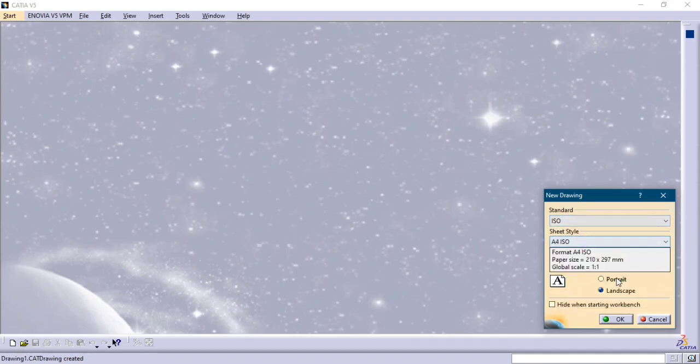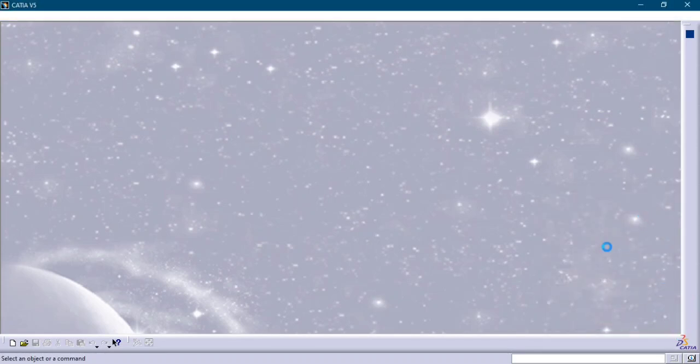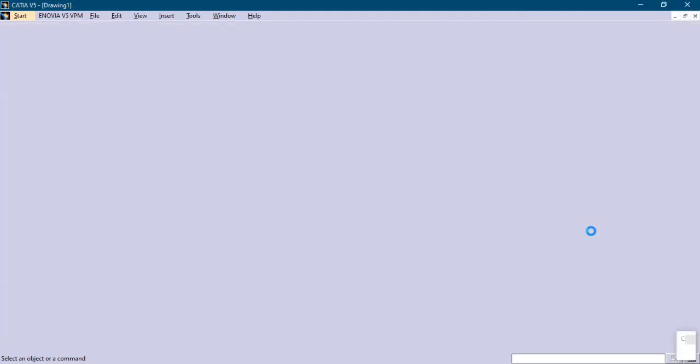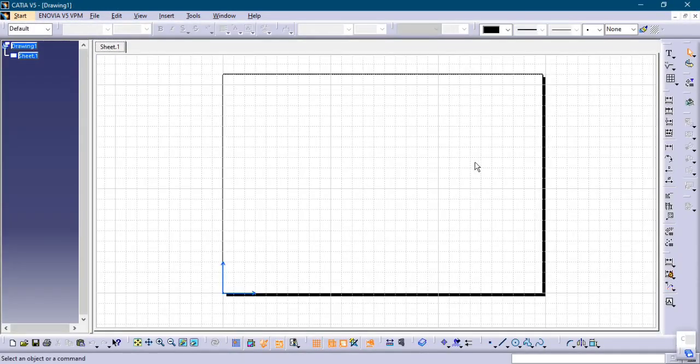So from the start menu, mechanical design, drafting workbench is there. After clicking that, you have to set the page parameters. After selecting A4 or whatever you need, the drafting workbench will load and will display like this. So it is our page.